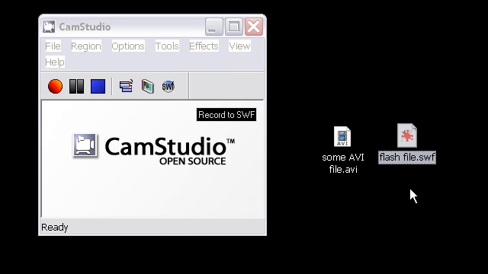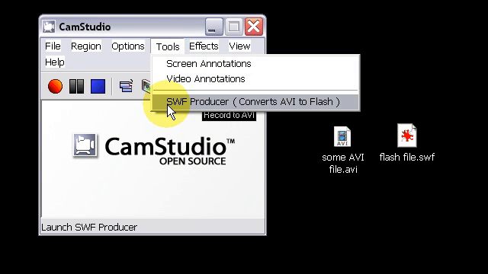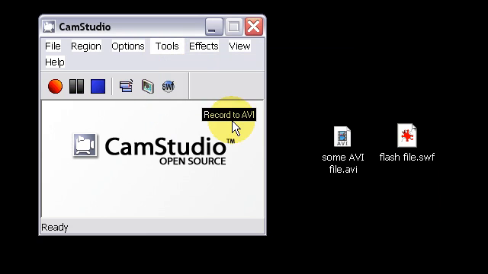Now this kind of defeats the purpose of me telling you about this feature, but I'm actually going to recommend that you don't use this and that you leave it set to the default of record to AVI. This is because mainly the SWF producer that it uses to convert the file over doesn't work quite right and produces a little bit of bugs in your file.